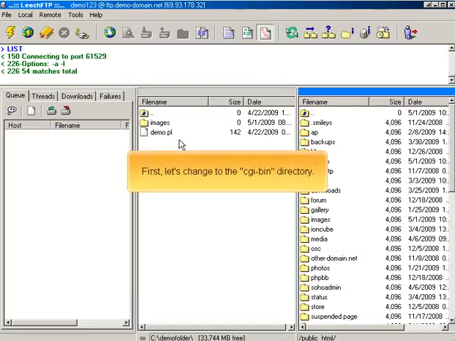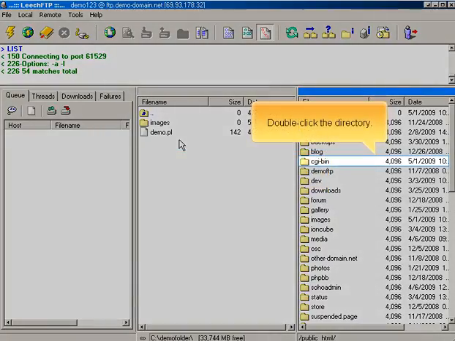First, let's change to the CGI bin directory. Double-click the directory.